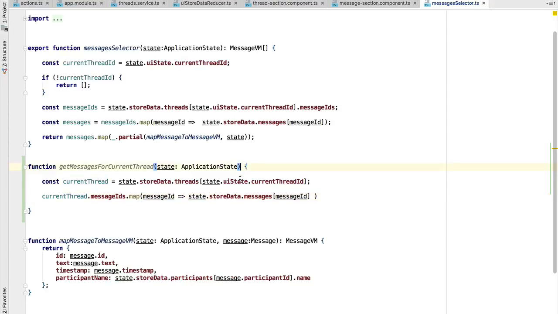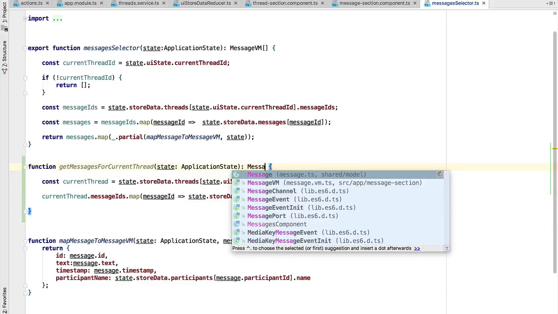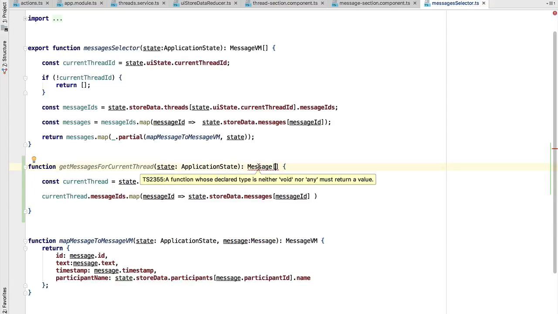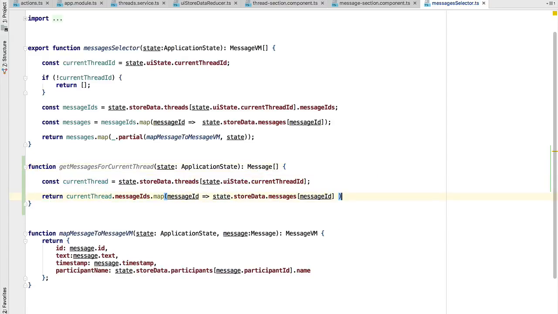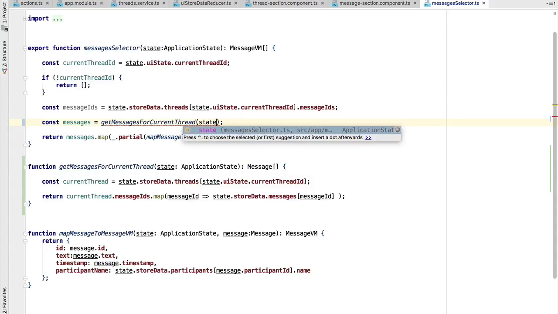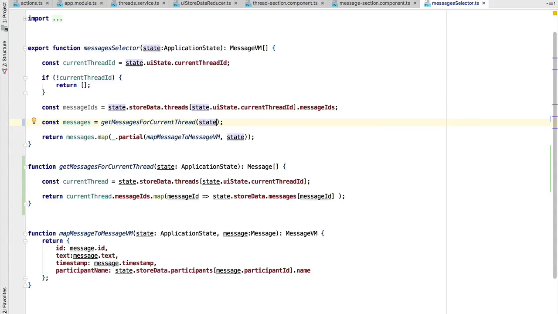Let's try this out. Let's annotate the result of this function. We're going to say that this should return a message array. So now if you add the return keyword, we should have a compiling program. This confirms that indeed we are returning a list of messages. Now we are going to take the getter and apply it here to retrieve the list of messages. We simply have to pass in the state.